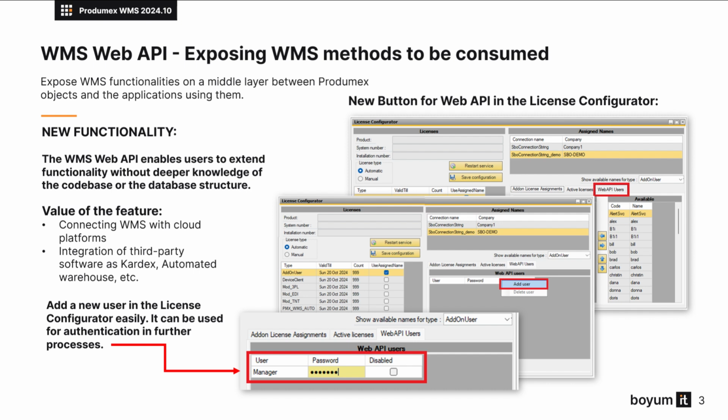The true value of this feature is making it possible to connect WMS with cloud platforms and the integration of third-party products like Cardex, automated warehouses, Boyum, etc. A new Web API Users button is now added in the license configurator as well. You can easily add a new user to the system. This will help with authentication in the future processes.